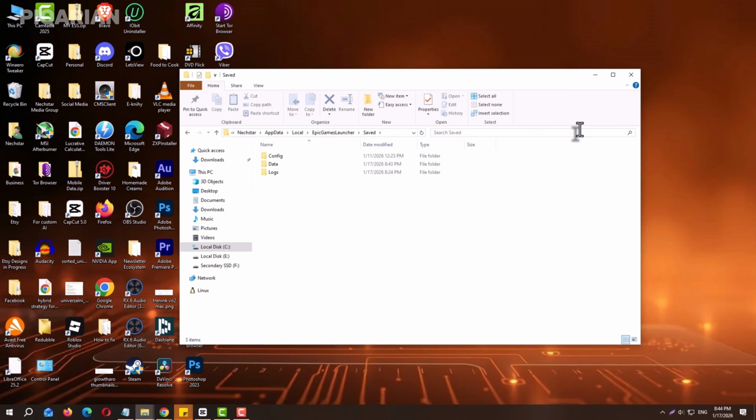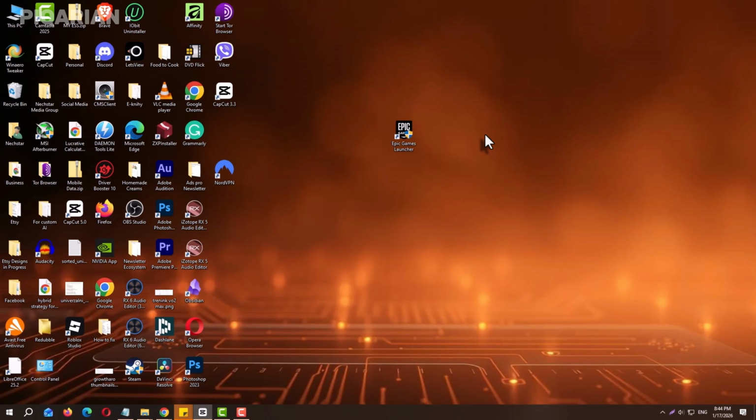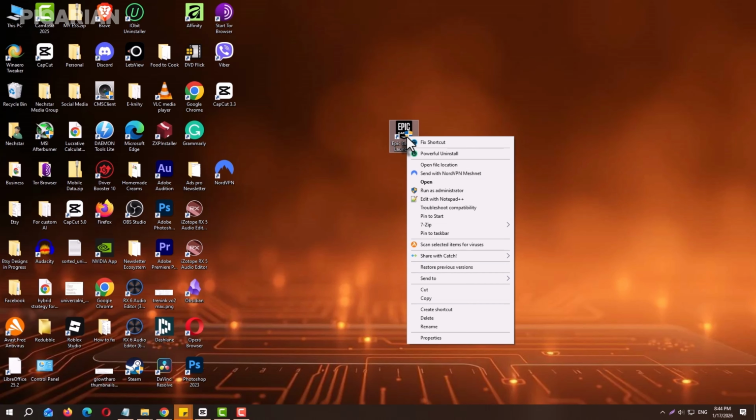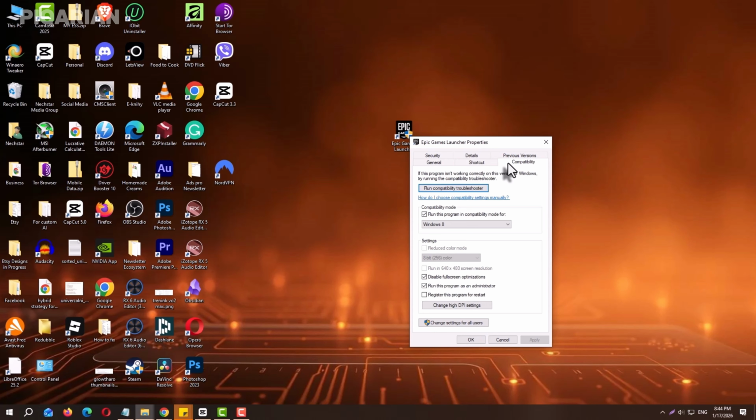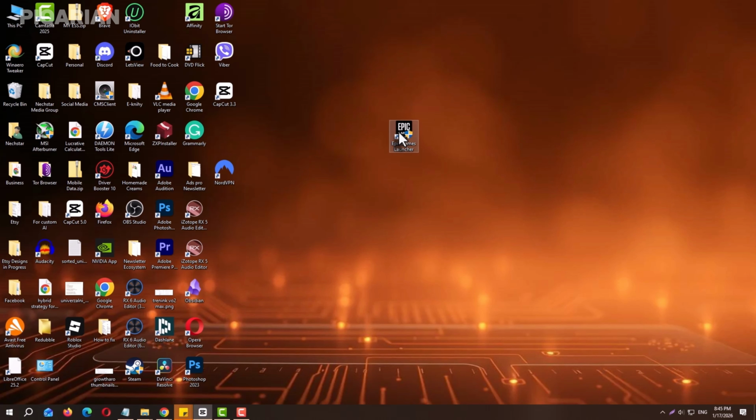If that doesn't get things moving, you might need to change how your computer treats the launcher's permissions. Find the shortcut you use to open Epic Games, right-click it, and select Properties. Head over to the Compatibility tab. You want to make sure the box for running this program as an administrator is checked. Apply those changes and hit OK. From now on, when you open the launcher, it has the authority to bypass certain Windows restrictions that might have been holding it back.